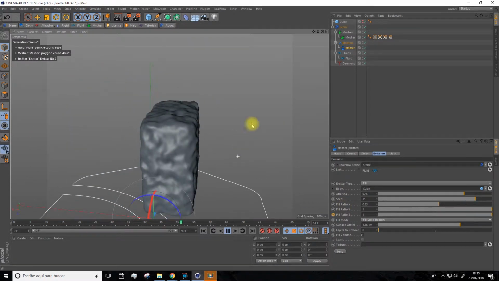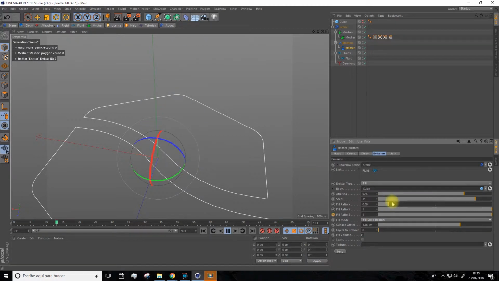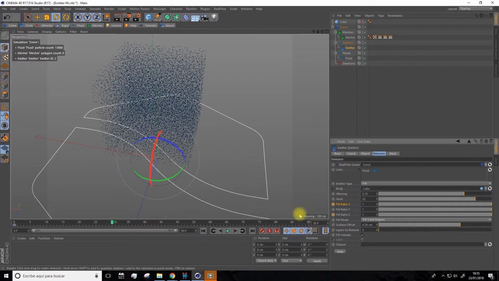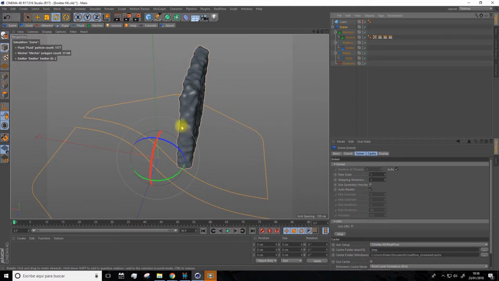With fill ratio X, we can achieve partial filling. It's like we were cutting the cube. See? Important, guys. We can animate each of these parameters by simulating them at a specific keyframe. Let's bring the indicator to the beginning and select the option Fill Ratio X. Then move the time indicator to, for instance, 30 keyframes. So this cube is simulated through these frames. Okay, let's see the animation.